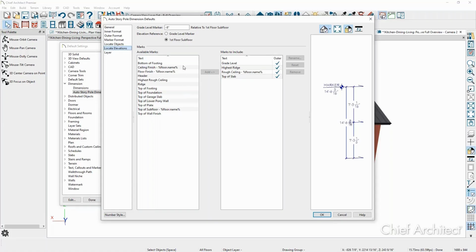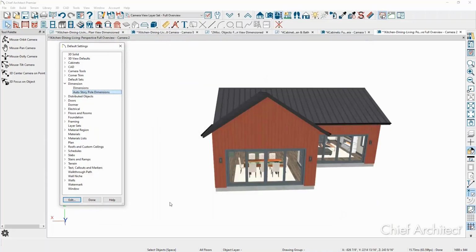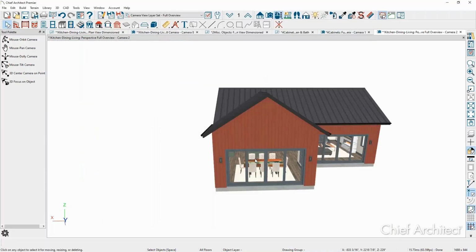Locate elevations. For story pole dimensions, this is probably a little bit more important. Over here on the left are different points on the exterior of your plan that you can include. You can simply click on one of them and then click on the add button, and it'll go into the marks to include column. Similarly, to remove points, you can click on a point and click on remove, and it'll go back into the available marks column. So the first step is to get this configured to your liking in your default settings. I'll go ahead and cancel out of that since I was happy with those how they are.